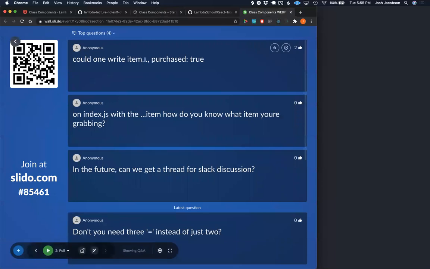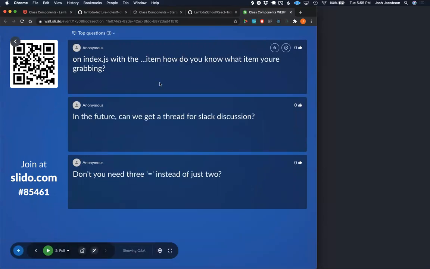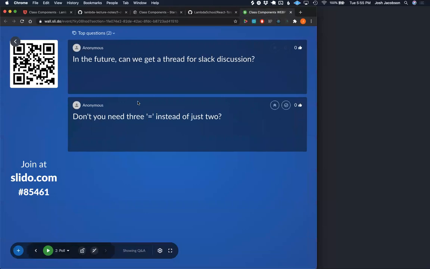Okay, could write one item. This would not work because the spread operator has to come before, just syntactically. I'm not sure if that's what you meant, but putting the spread operator before works perfectly. Oh yeah, maybe you just meant this. You could do that. But since we're writing the function as toggle item, it's meant to work both ways, which is why we use the bang operator to toggle. How do you know what item? Yeah, that's what we just talked about.